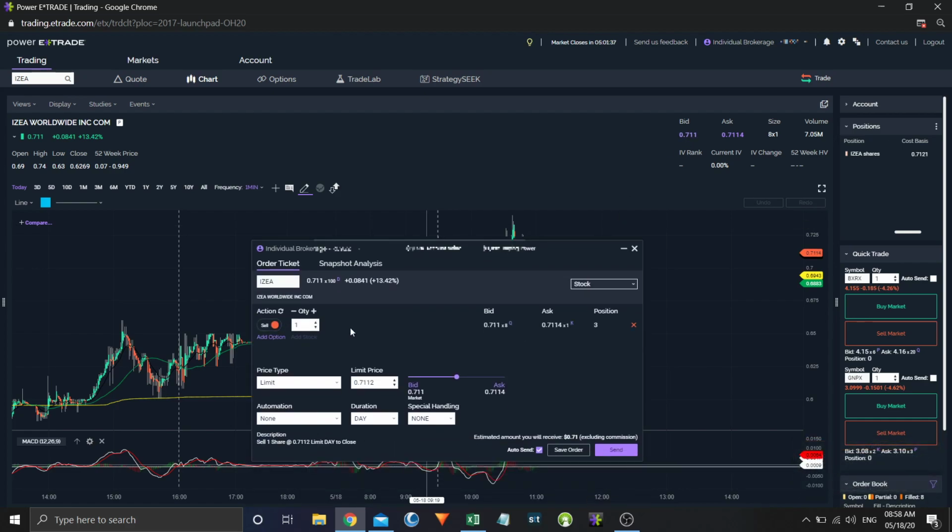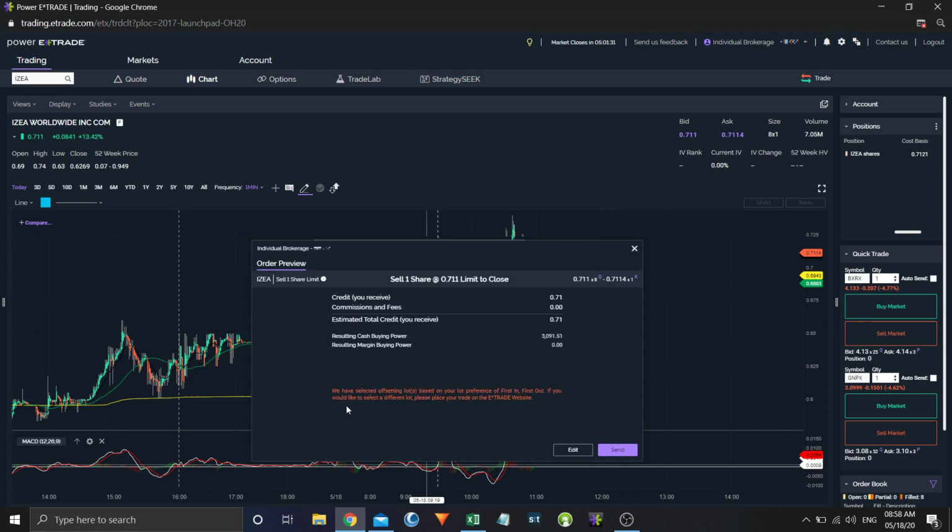So now if I want to sell one share on the bid, and I click send, it says, we have selected offsetting lots based on your lot preference of first in, first out. If you would like to select a different lot, please place your trade on the E-Trade website. So, the first time that I saw this, I thought I was stuck in a trade, and it was a friggin' disaster. If you see this message, it actually led to my biggest loss in a long time, just because I saw red and I panicked. So don't panic.